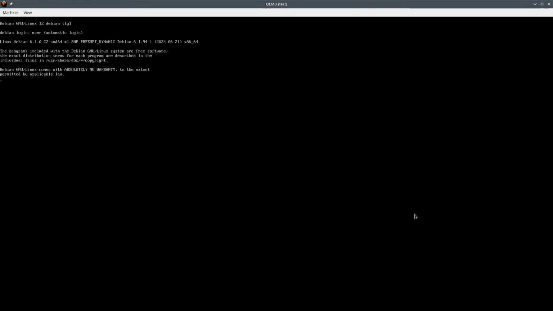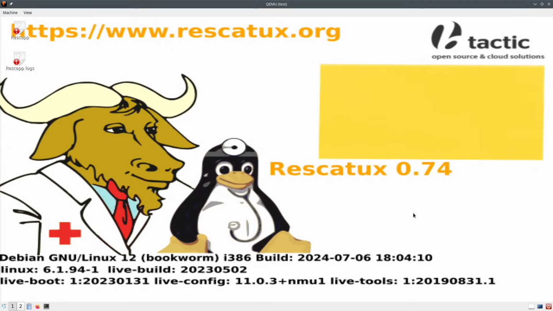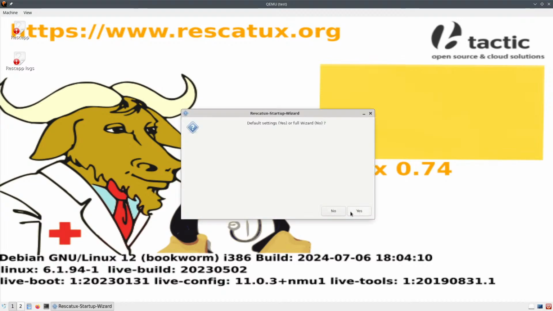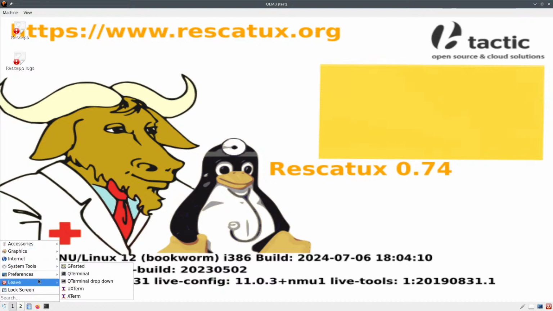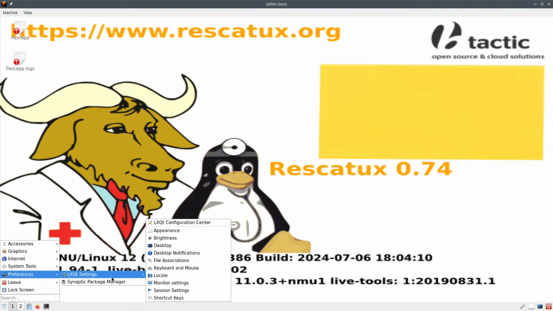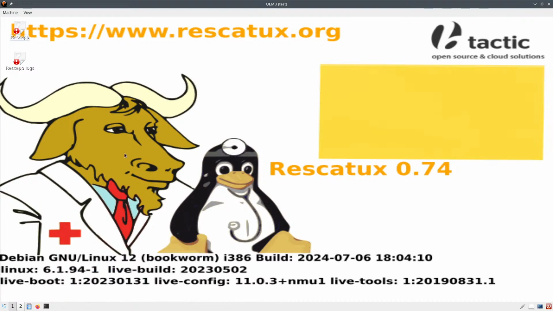Okay, let's suppose I have changed that. So this logs out and then starts here. So I can do again this thing. This is the VNC. I don't want to keep this running. And this is like that. So preferences, LXQT settings. This is very nice. Now this has started to look like Rescatux.